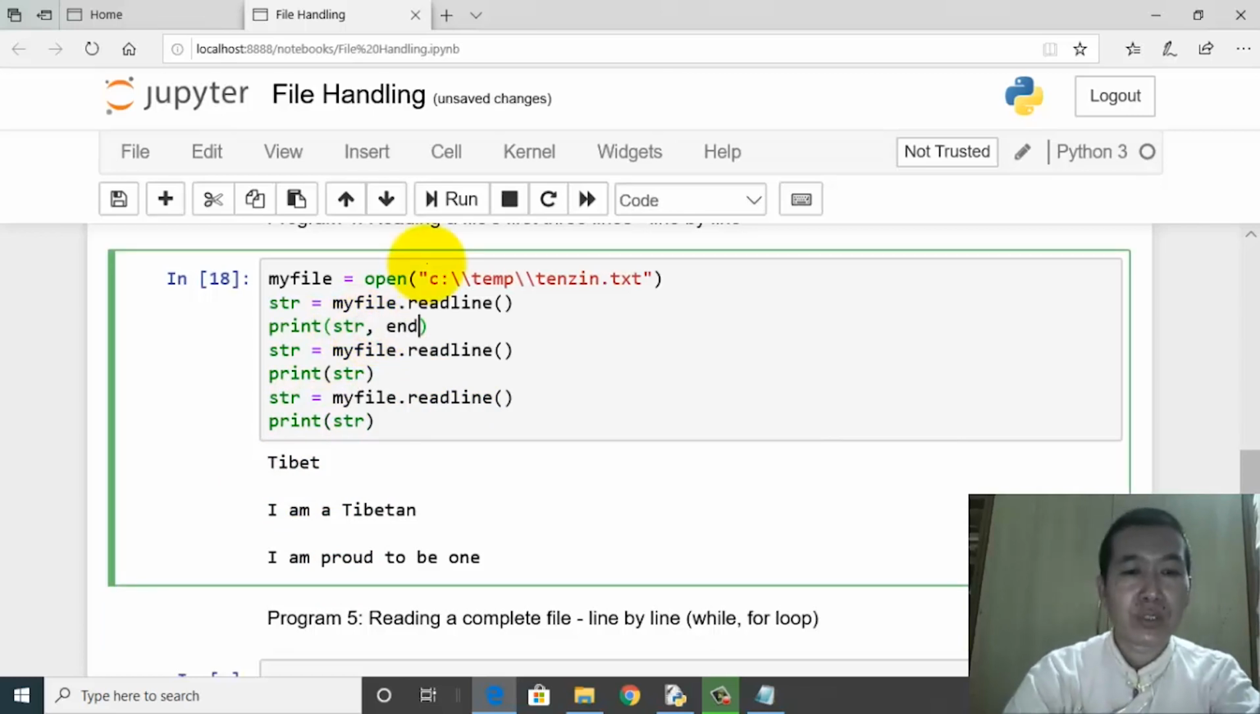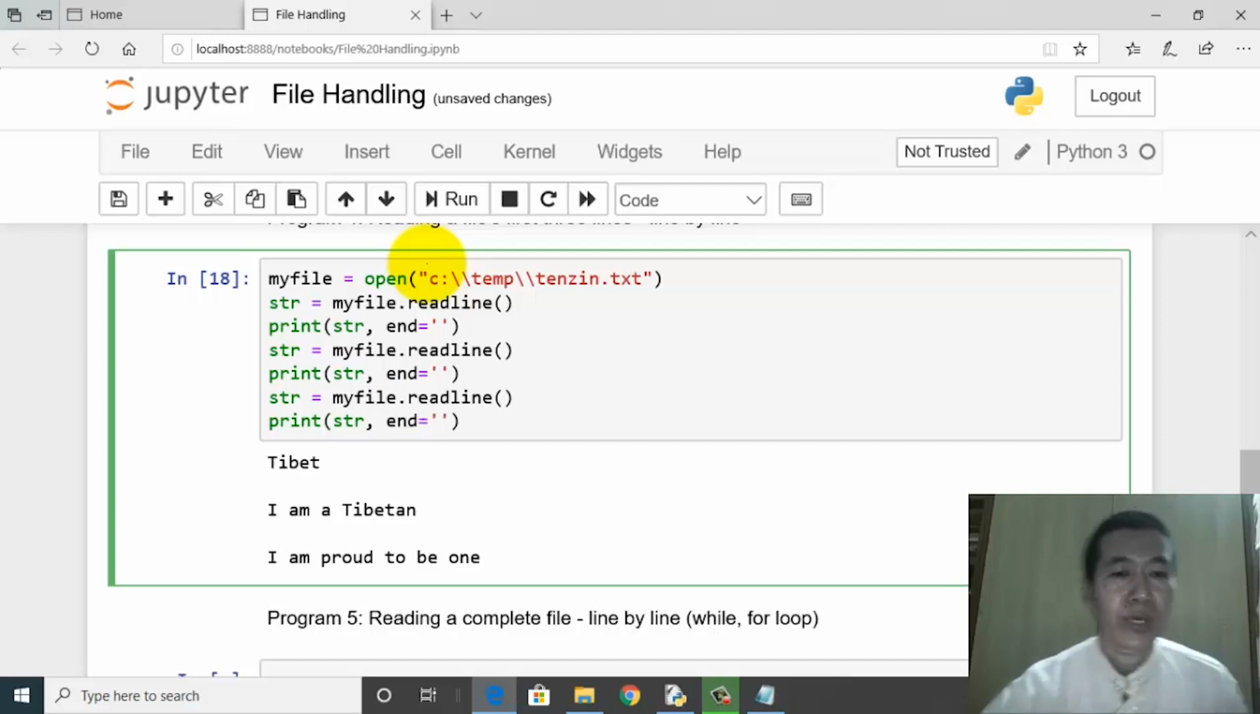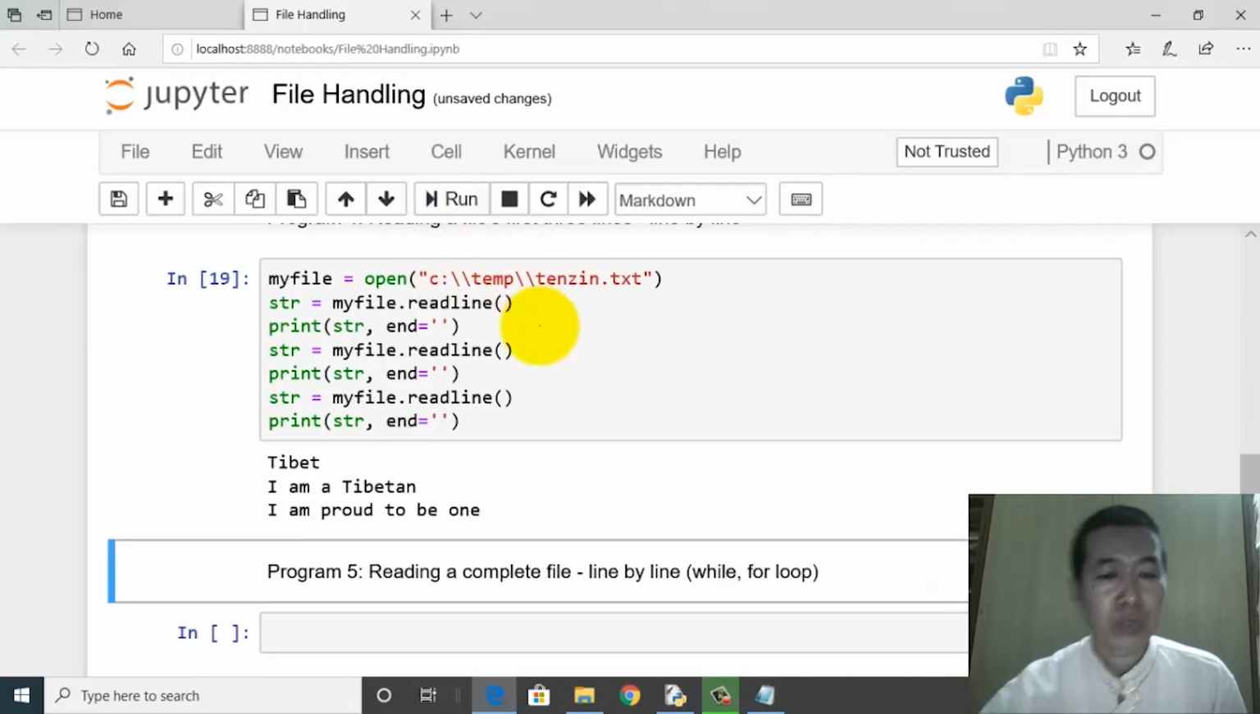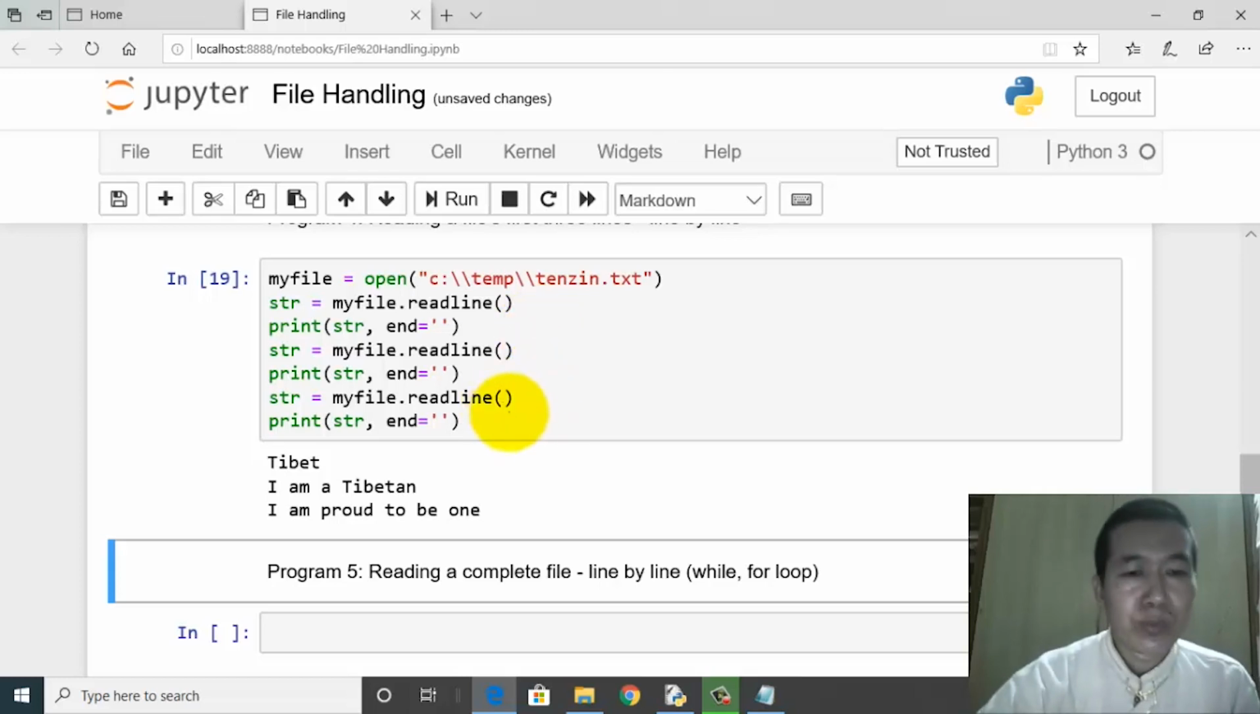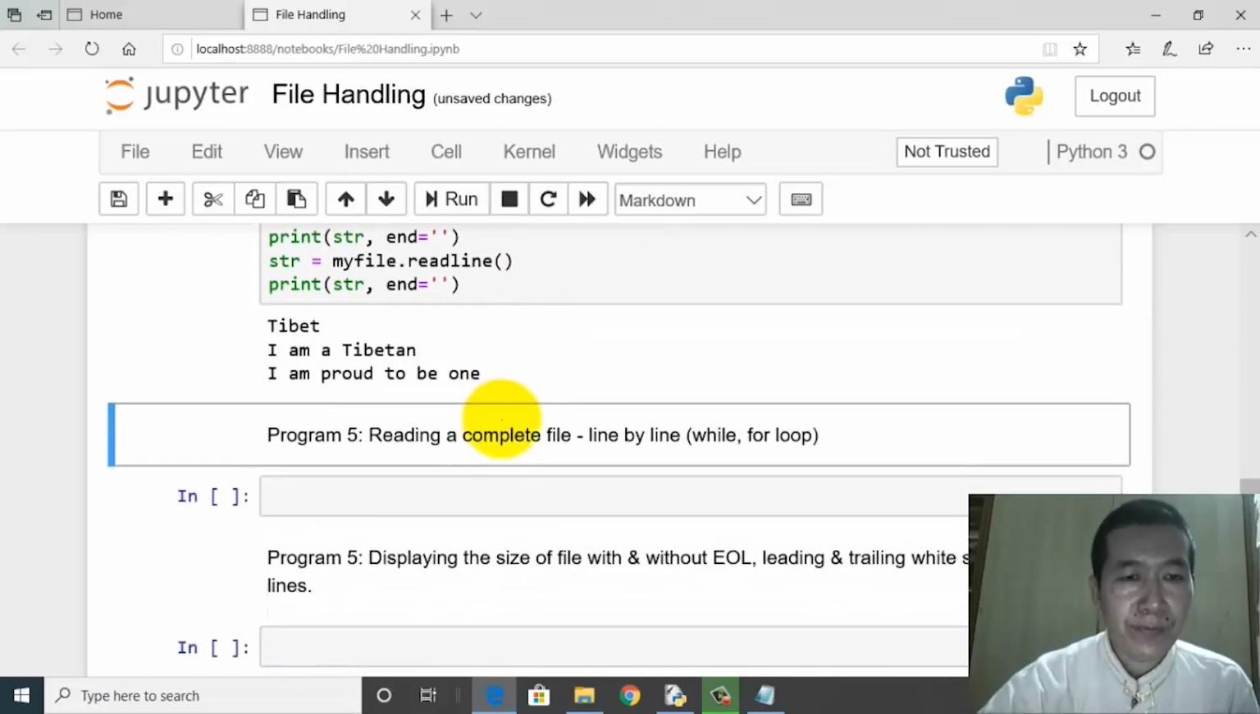So let's put an end to this. end equals an empty string, and then you do the same thing here, end equals, and then finally end equals. Okay, so if you run the program, the output will look much better. So this particular function, readline, reads the line of text till the Newline character is encountered. Okay, let's move on to program number 5.